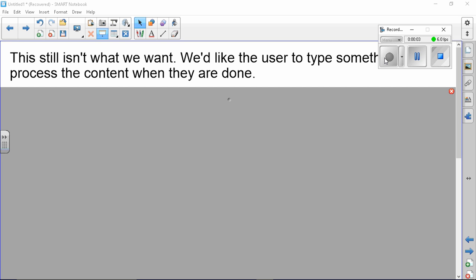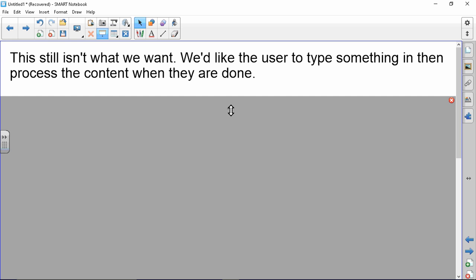Okay, part two, we're back to the note. Now, as it said where we left off in part one, this isn't what we want. We'd like the user to type something, then process the content when they are done. Process the content for us might just be a console.log, but we want to do some cooler stuff than that, but that'll be a minimum for us.